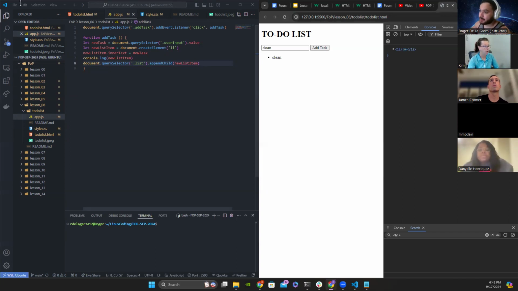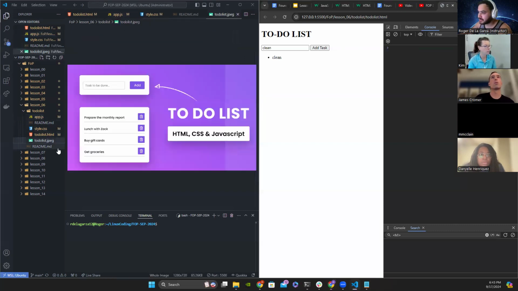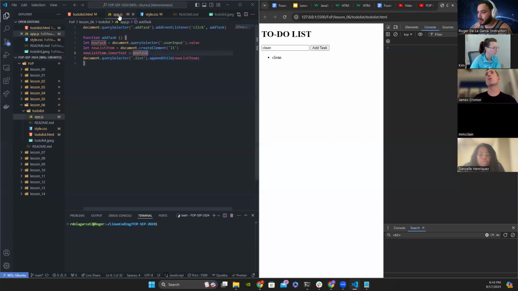Now, let's get rid of this new list item console log. We don't need it anymore. We have that clean that task within our list. So we're making progress. We're actually updating that list. We're creating stuff, right? So we're putting stuff onto our list. We're reading it. But it's not complete yet, right? There's something missing here. If we recall from the to-do list.jpg, it should have some way of deleting it. We don't have a button yet. We can add that very quickly.